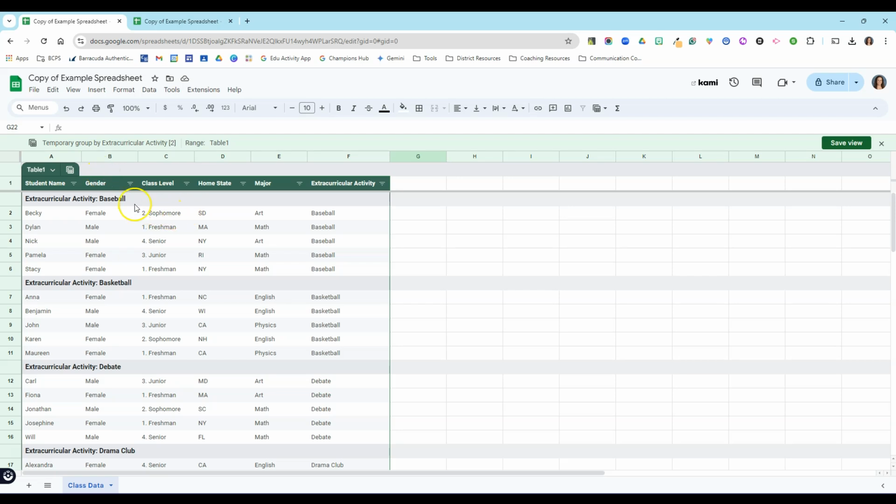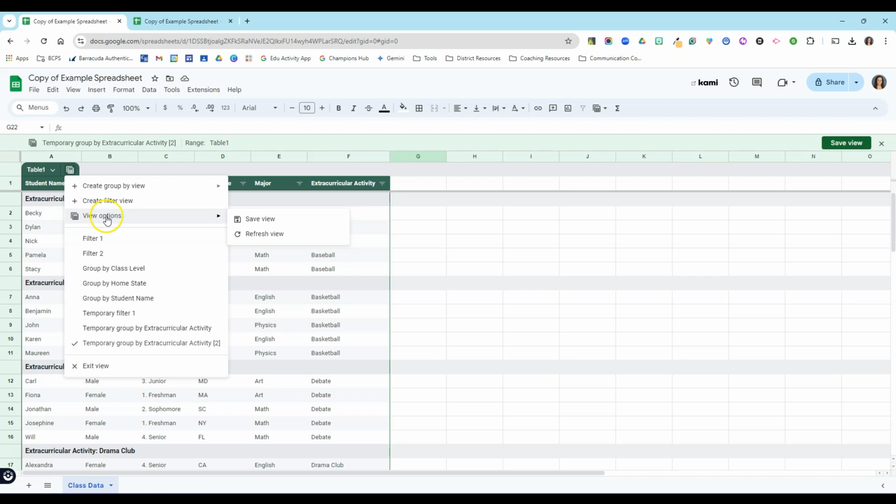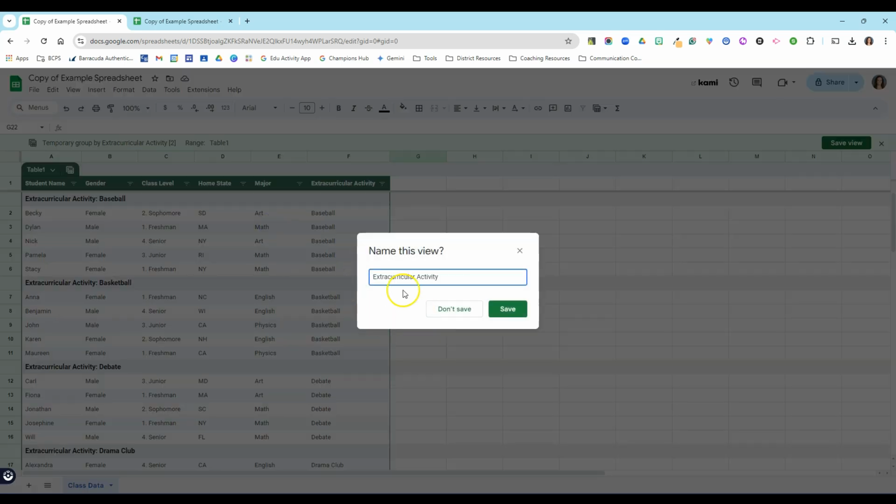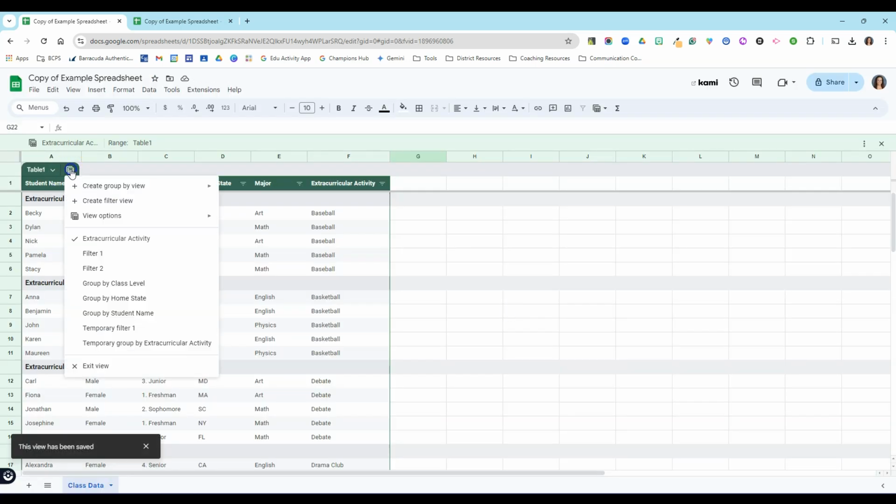If I wanted to keep this data sorted on its own table, I could come up here to the icon, go to View Options, and save the view, so that later on I could easily come and identify which table I wanted to open. I can create as many of these as I want, and even create a filter view.